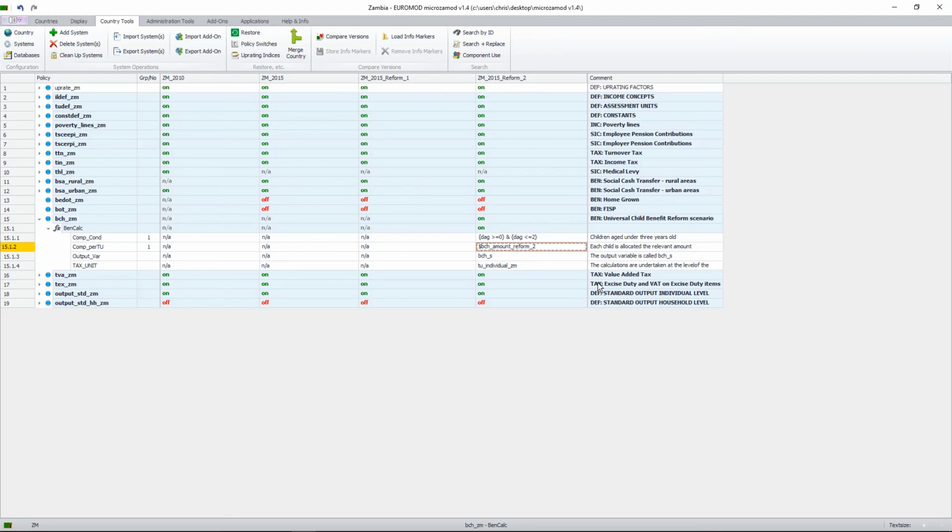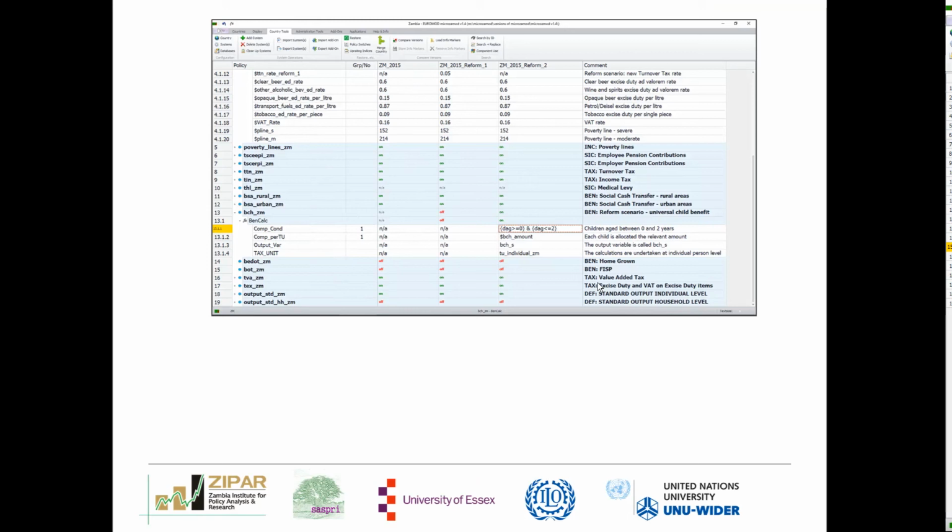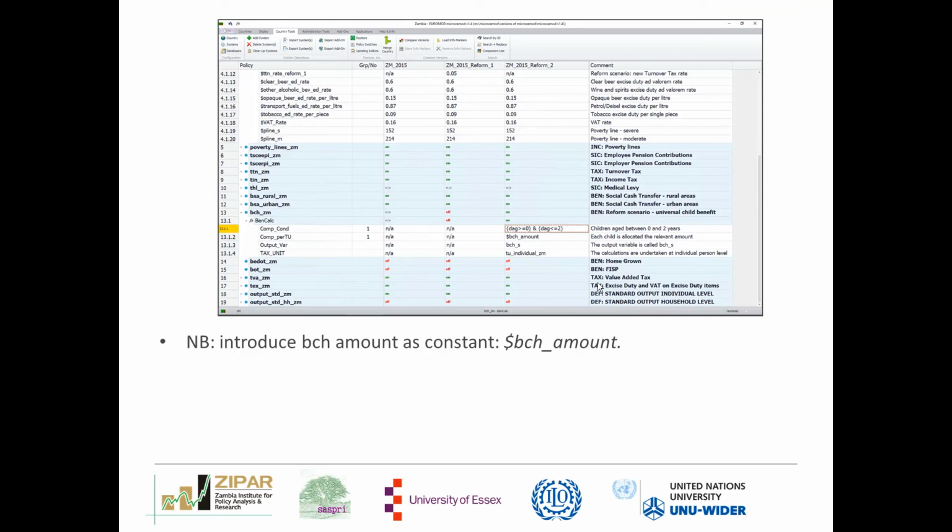There's still two other important steps that we have to do before we can say that we've finished and we've implemented a new policy. But I'll just go back to the PowerPoint and go through the steps that we've already undertaken. So our first step was to introduce BCH amount as a constant and call it $BCH underscore amount. So we've done that.